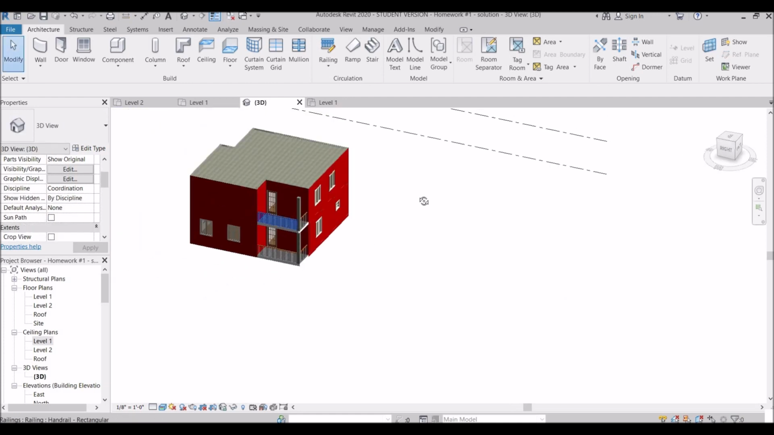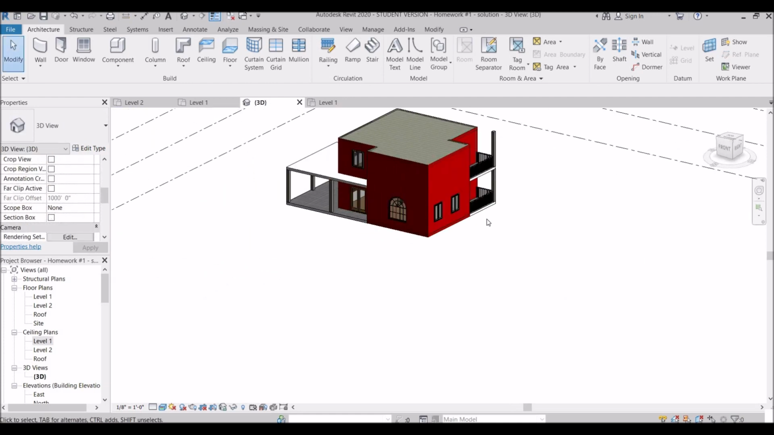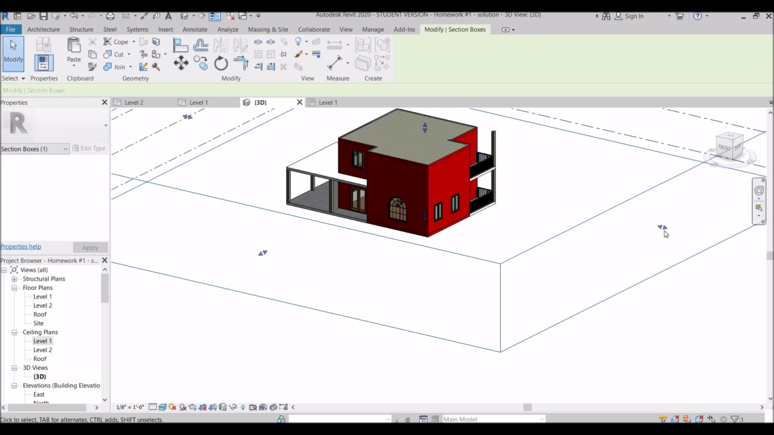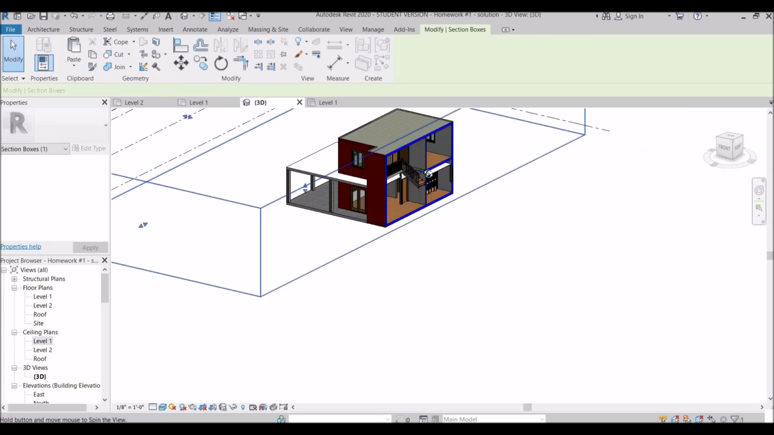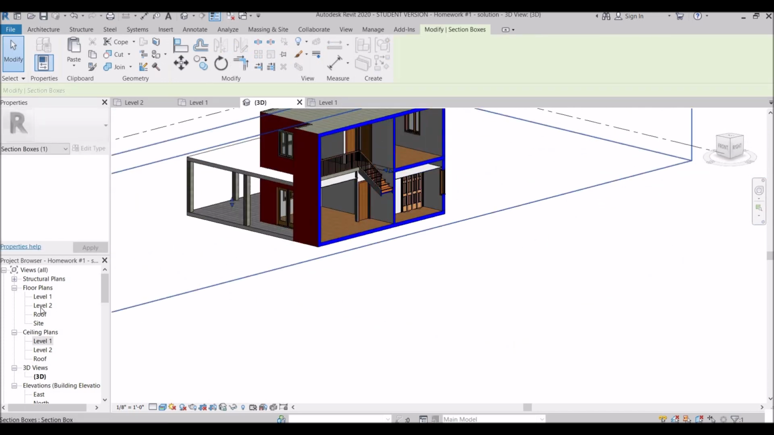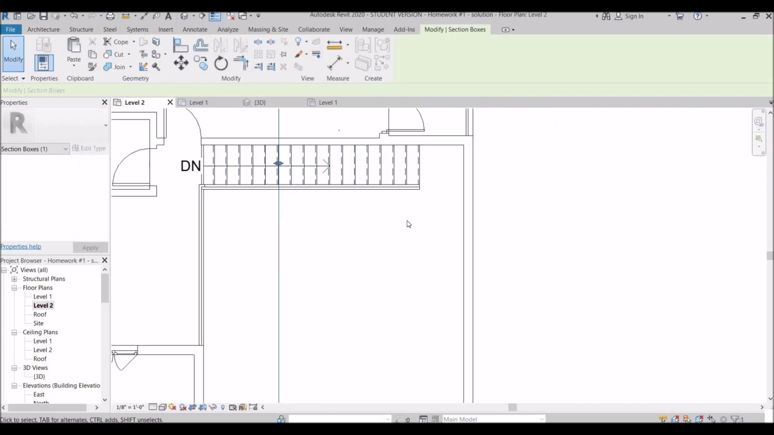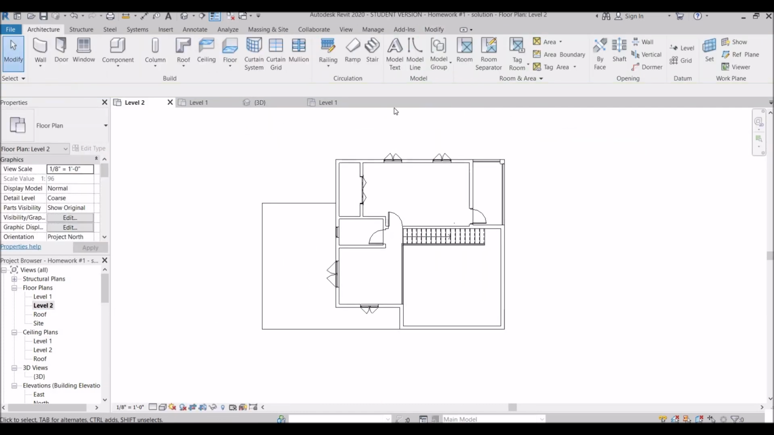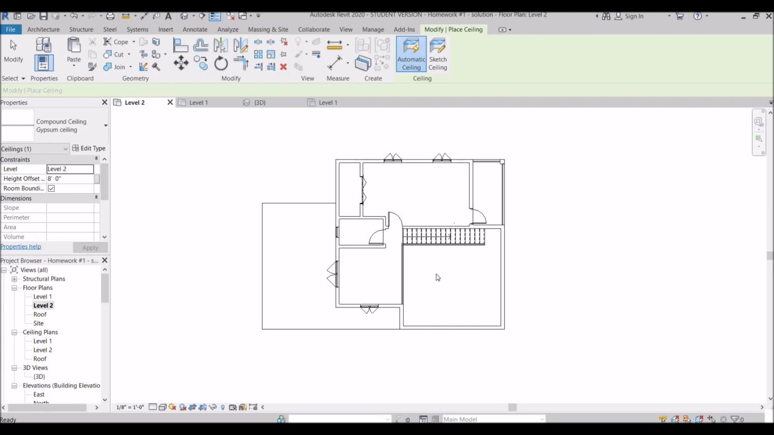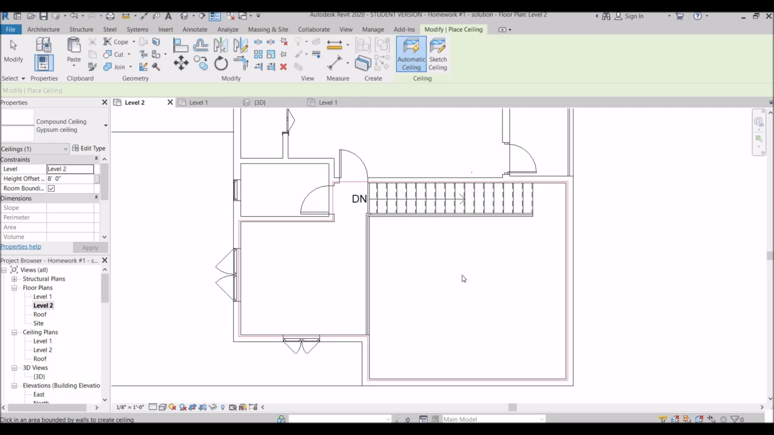Let's go to our 3D view, and we can double check that with the section box and see if that looks okay. Okay, that looks fine. So going to level 2, I'm just going to do the same thing again. Okay, ceiling, automatic ceiling. Now on the second floor, we're going to have here as well.